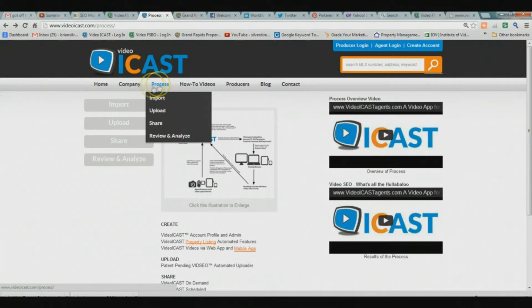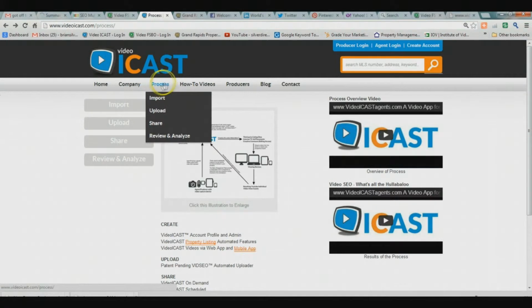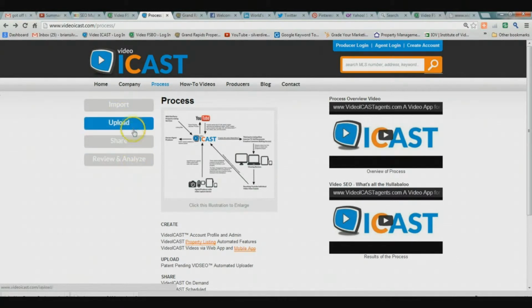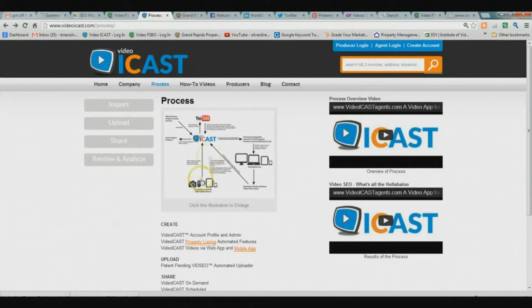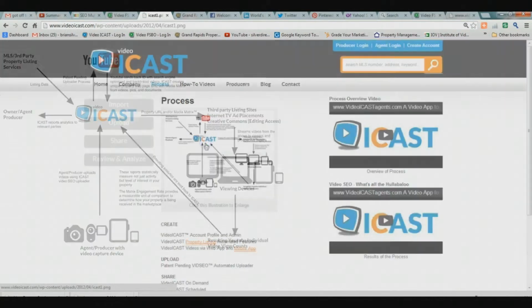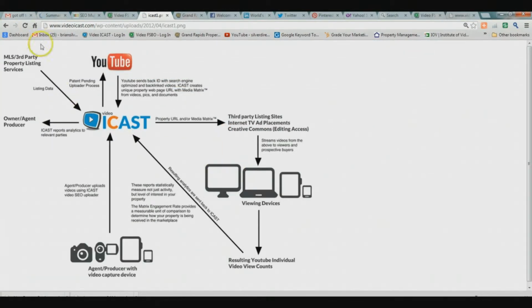Okay, so here we are on the process page. You can see we've already clicked on that from the home page, and on the left hand side there are 4 different pages, or 4 different steps in the process, that you can look at. Each step has some text on it down below. But right here is a nice graphic that, if you click on it, can expand. If we expand it, there we go, and it starts kind of all in the center here with the Video iCast app.